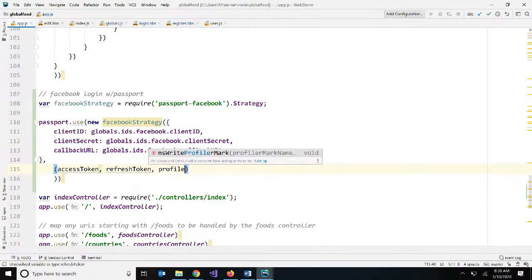We get their user profile, and the last parameter. So the last two parameters are the same, both for Facebook and Google. Who is the user we got back from that API, and then done, so we can move to the next thing.